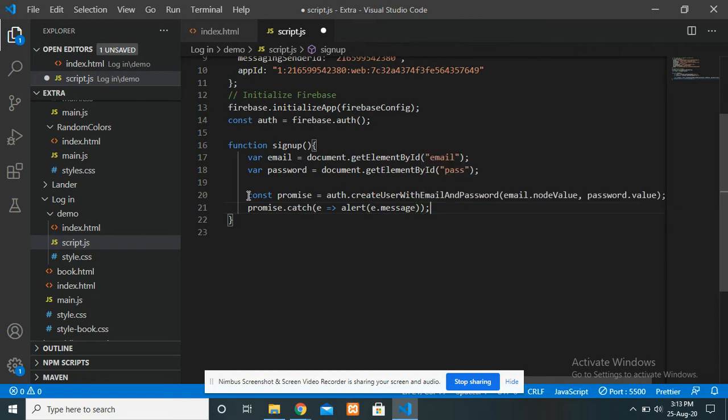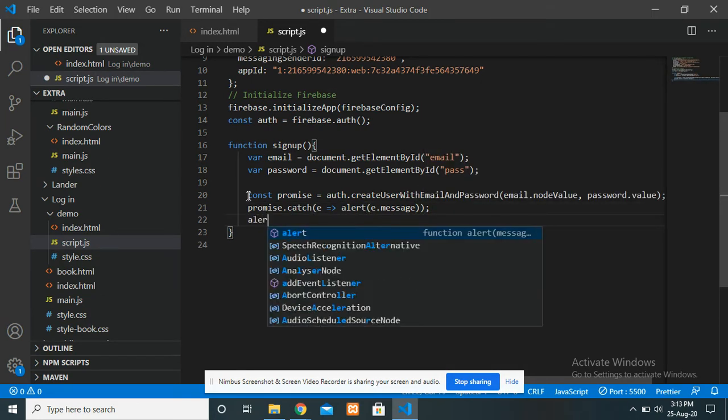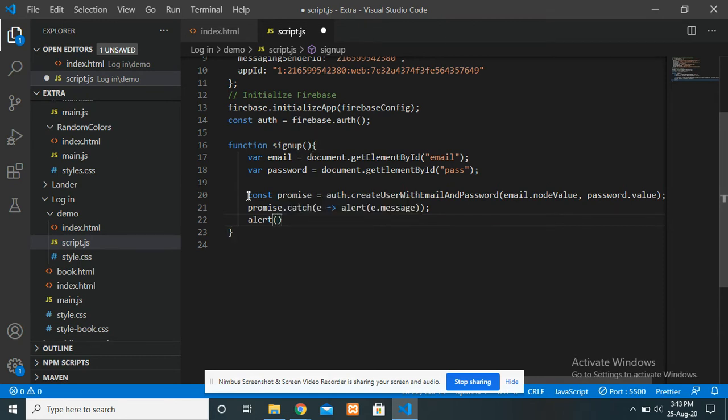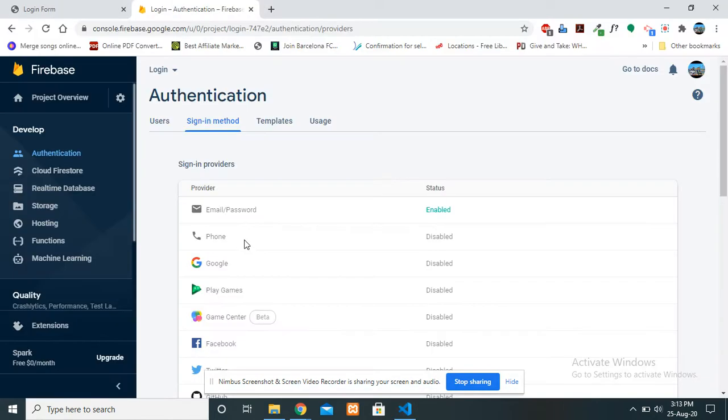So yeah, and if I don't have any error, then I will just pop up a message like this, that signed up successfully. Let's check it first. If it is working, then we will do the other login and sign out, log out. If it is not working, then we will figure out what's wrong with this file.